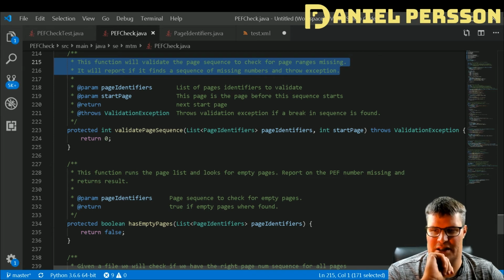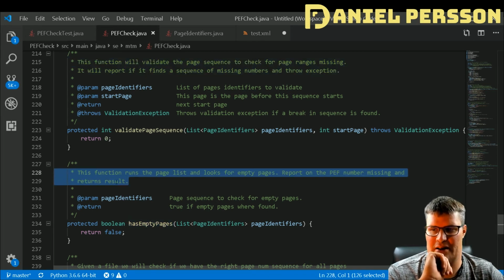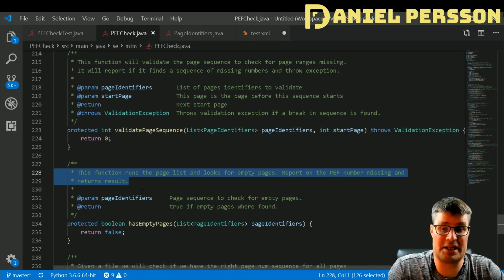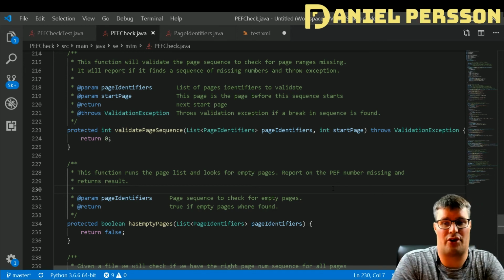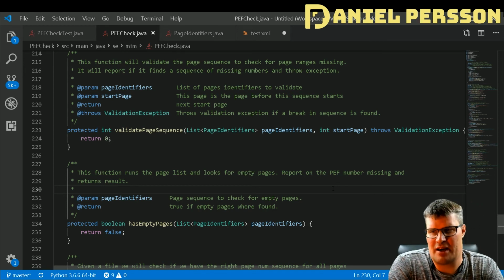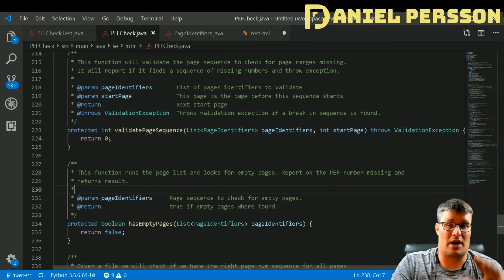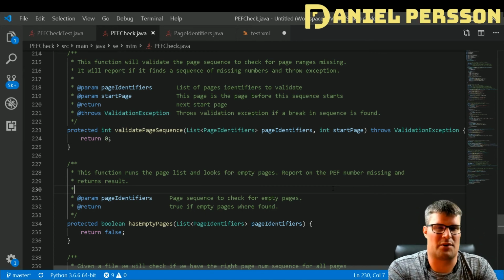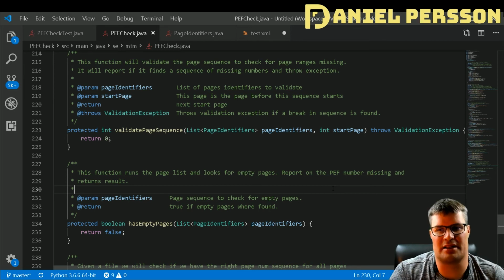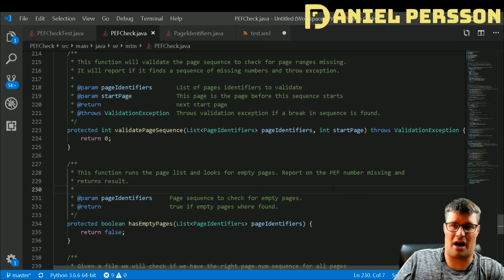And then I have this has empty pages down here, and this function runs through a page list and looks for empty pages, reports the PEF numbering missing, and returns the result. So this is what I have written so far for this little tooling, and it's something that I write for work, but it's open source. So I thought it was fine to go through it and show you a little bit about how I work.